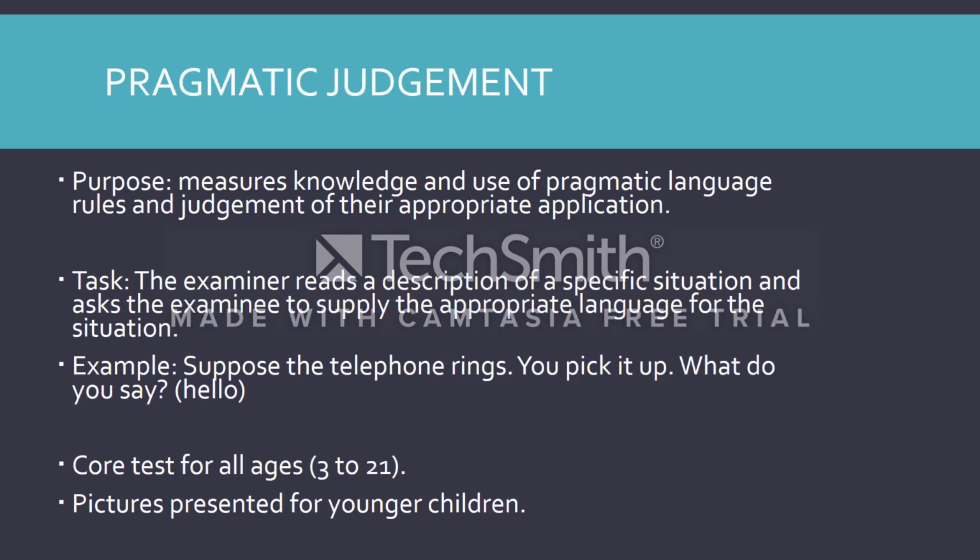Pragmatic judgment: it measures knowledge and use of pragmatic language rules and judgment of their appropriate application. The task is for the examiner to read a description of a specific situation and ask the examinee to supply the appropriate language for the situation. For example, suppose the telephone rings, you pick it up, what do you say? And the examinee would say, hello. This is a core test for all ages 3 to 21, and pictures are presented for younger children.